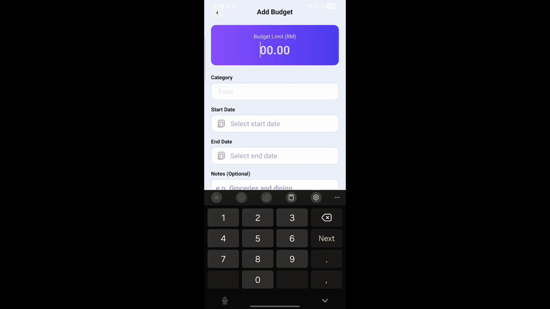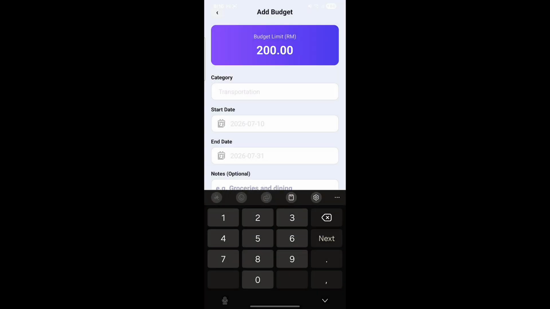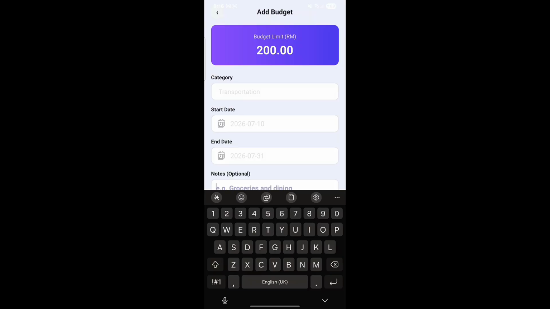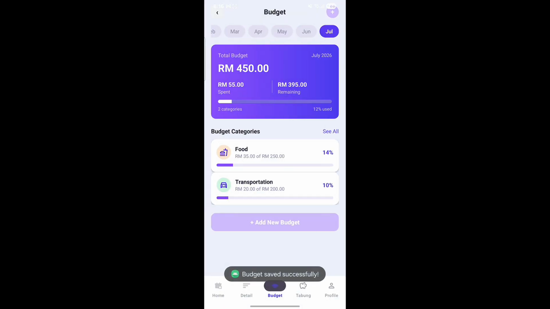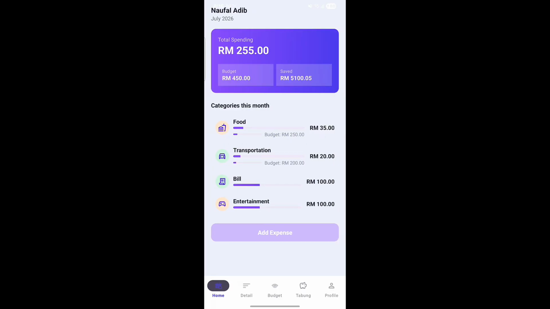The user will need to enter the budget limit amount, the category of the budget, the start date and end date for the budget, and notes which is optional. After done, click the save button and the budget has been successfully added. As we can see, the budget has been set accordingly. It will also show the progress bar and the percentage of the total the user is spending. The budget will also show in the home dashboard to make it easy for the user to track their budget.